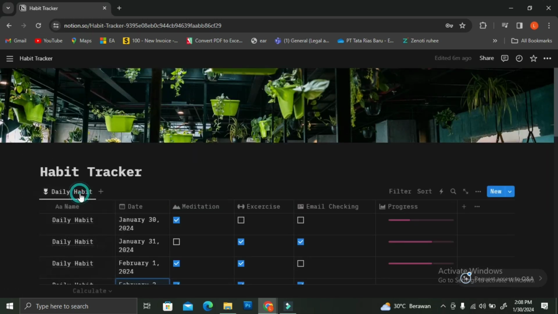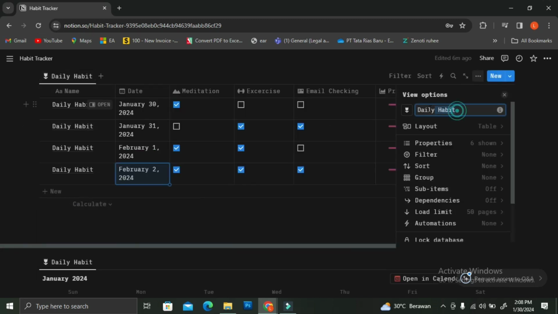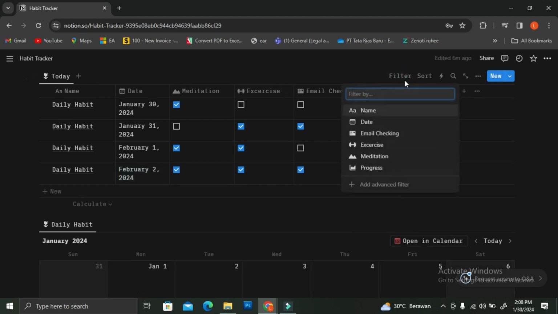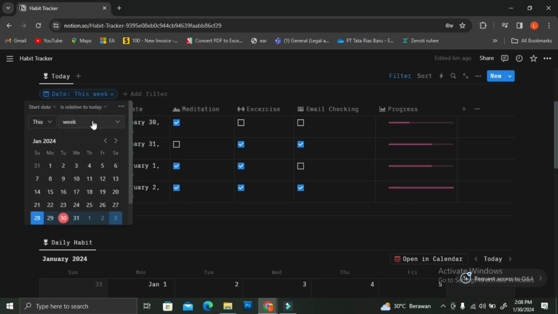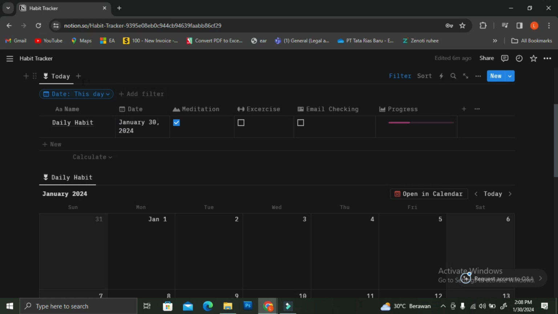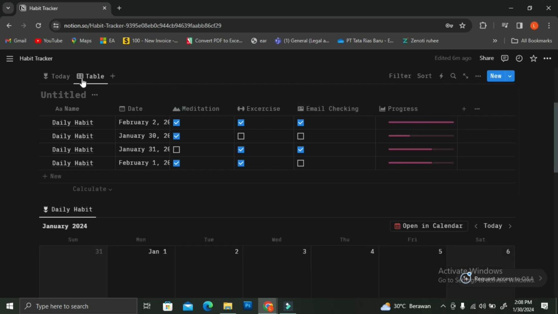Next, I'm actually going to change the first table name to today because I want to create some more tables that are going to show my habit trackers in the form of weeks as well as month. And I'm going to show you how to do that in a bit. The first thing we're going to do is put a filter on this table right now, and I'm going to change from this week to this day. And what it does is that it's going to show me only the date that I've chosen. So it's going to make it easier if I want to track just this day.